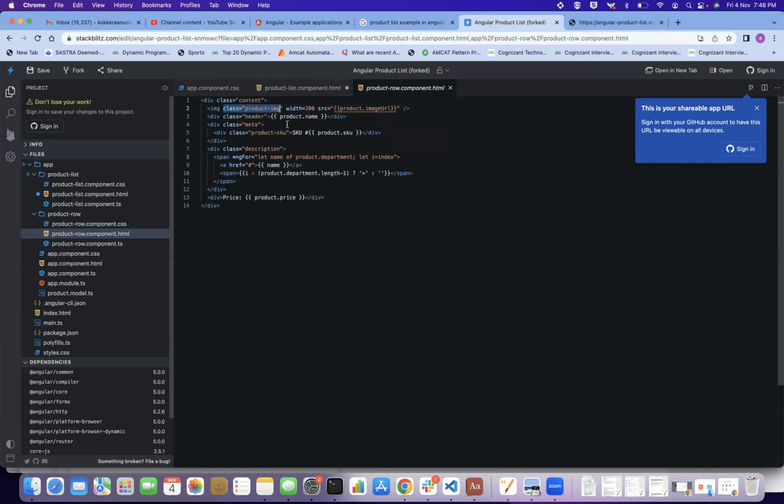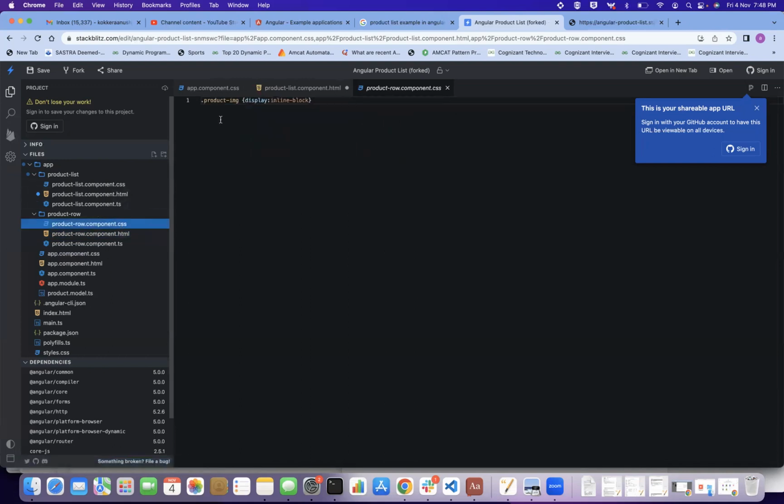Product image. Product image is the class that is being applied on the image. And if you see, there is some CSS written. Are you able to see? Display inline block something. Yes.